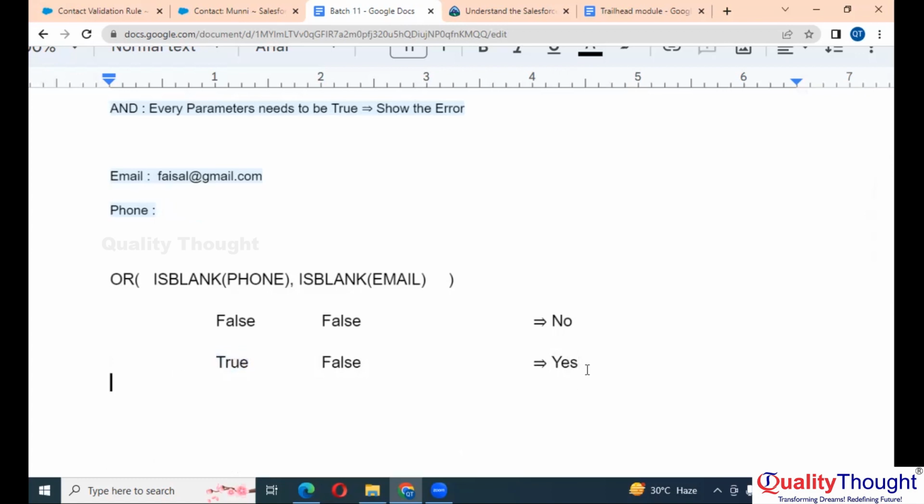Now, let me remove this. Now, is your phone blank? False. It is not blank, right? Is your email blank? True. Now, will it show the error or not? Yes, it should show the error.